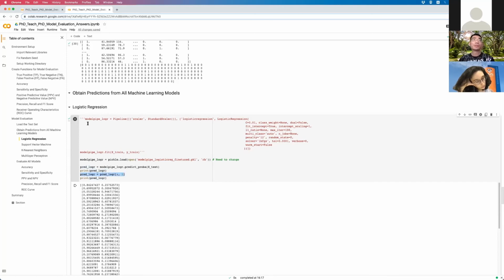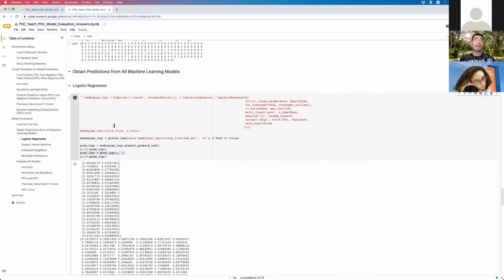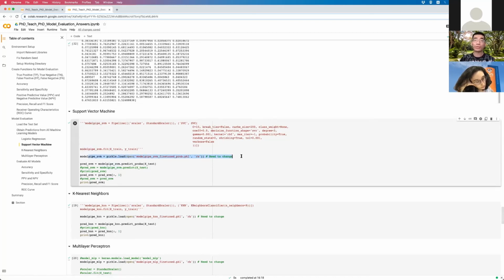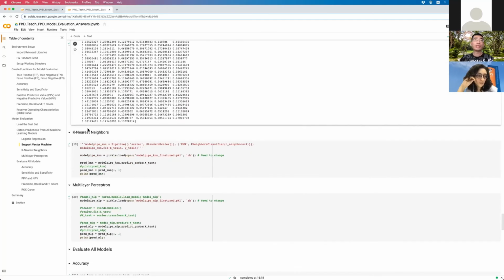Okay, so let's run the cell, and let's run the other cells as well to get the predictions from the SVM, KNN, and also the MLP. Oh yeah, and if you just use your own model, then you don't need this line of code. Basically, you are just using your own model and getting the prediction using this command. So let's run it one by one.